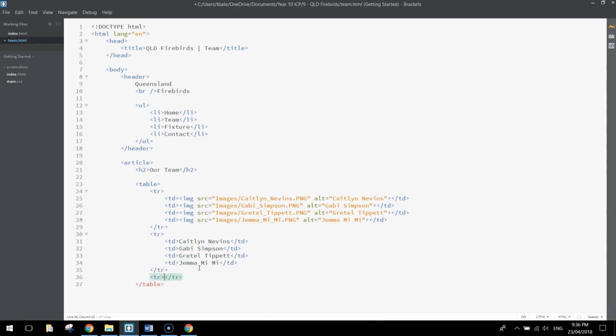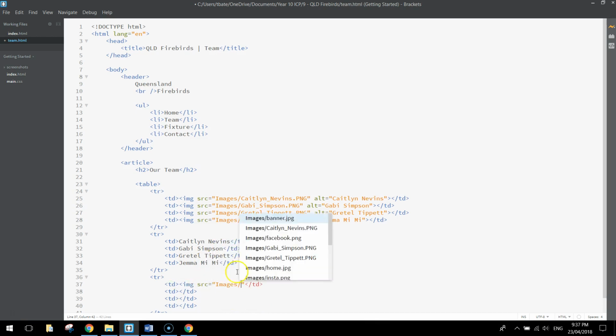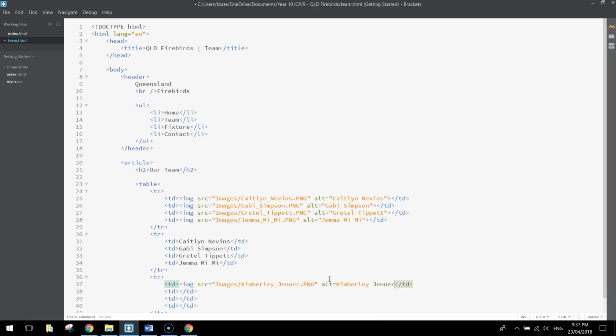So let's put in another table row, paste in the TD tags 4 times, and let's put in the image source tags. Feel free to fast forward this section if you know what you're doing. So Kimberly Jenner's our next one. Oops, I just made a bit of a typo there. Forgot to do quotation marks, but that looks a bit better.